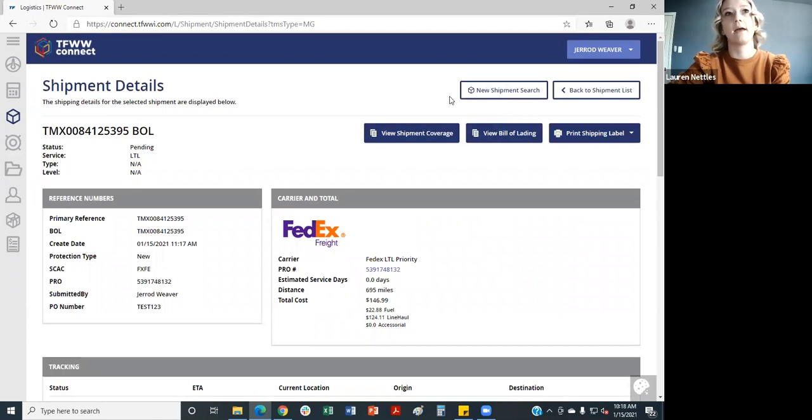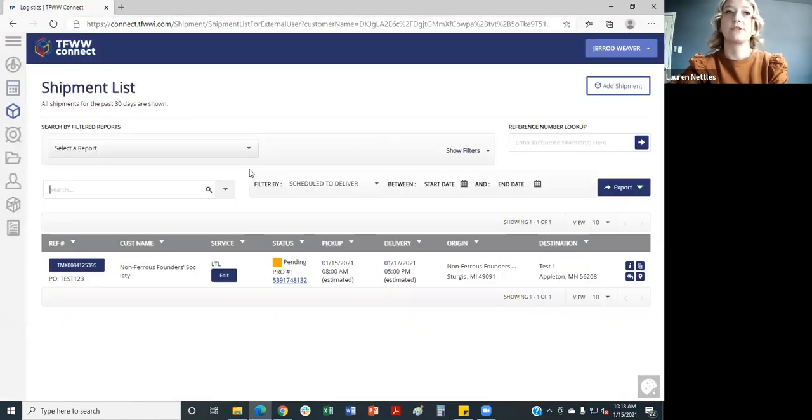And then once that's done, you can go back to the dashboard, or you can select back to shipment list. And as you start entering more shipments, all of your shipments will be populated on this shipment list screen. And so you can see the status of them. Right now it's pending. Once it's picked up, it will show in transit. And then once it's delivered, this will come up and show delivered. And you can automatically track the shipment by the pro number by selecting this link for the pro number, and it will come up with all the tracking information for that shipment as well.